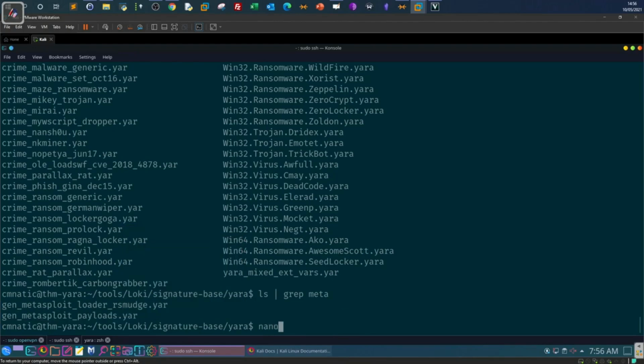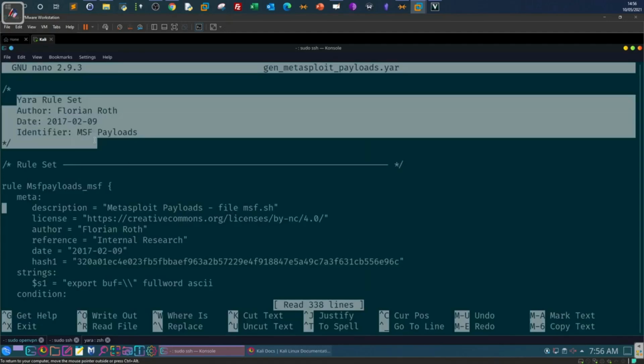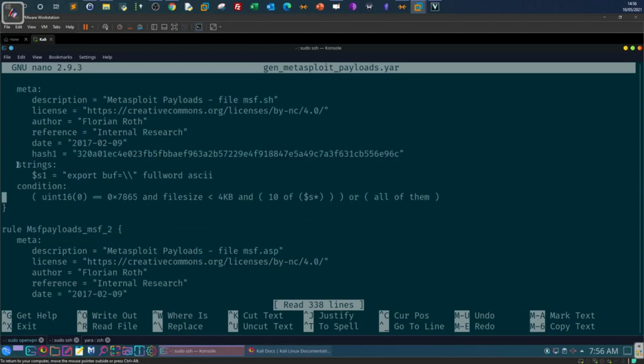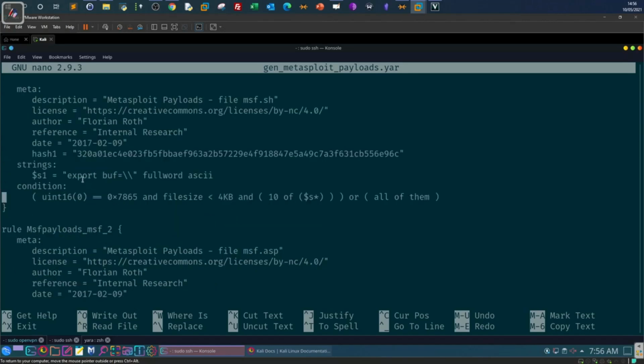Let's take a look at the rules. As you can see here, we start with the meta, and here's the meta description, metasploit payloads. And next we have the strings. So the first rule name is MSF payloads, and it looks for the string export BOF equals double backslashes. If this string exists, it's going to trigger the rule, and this is the condition.